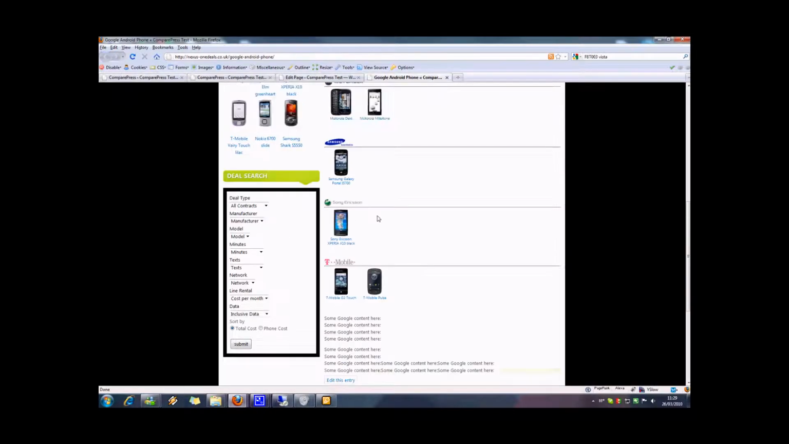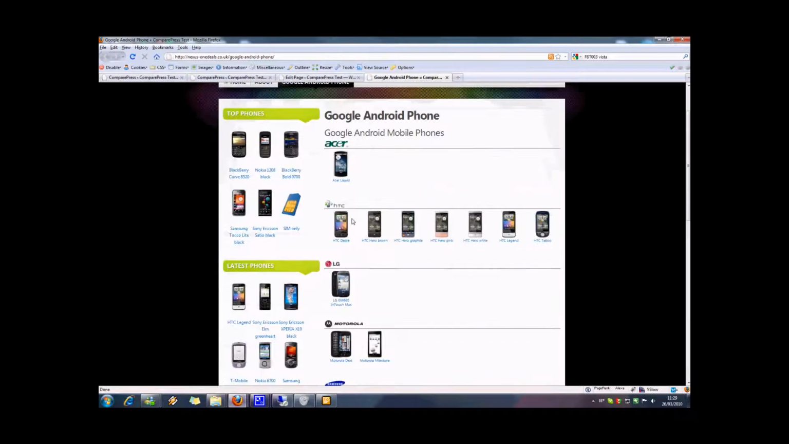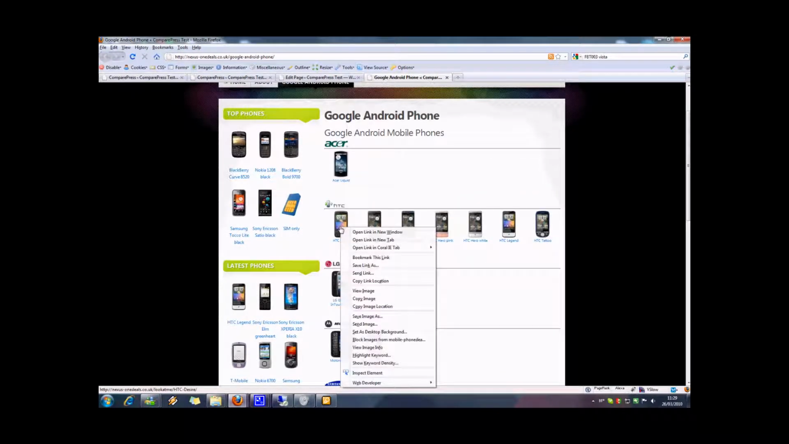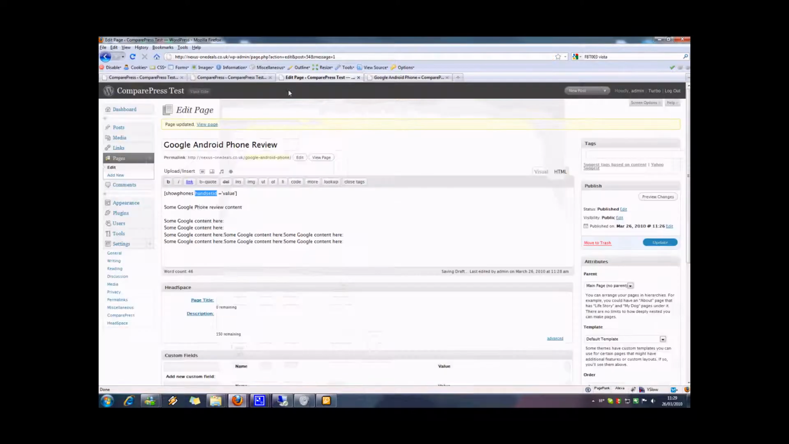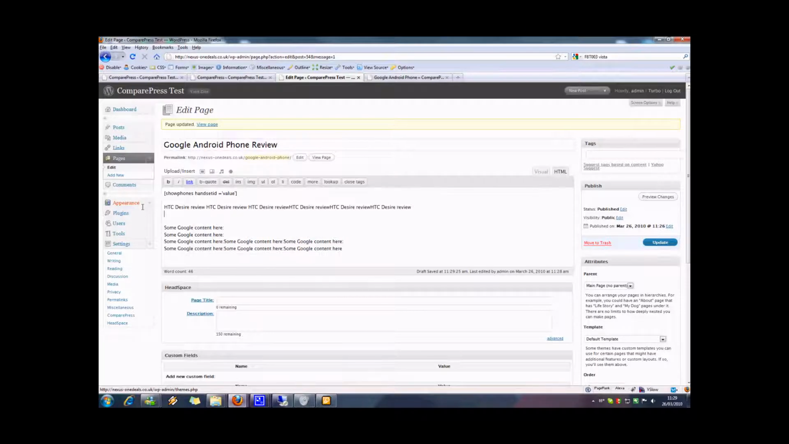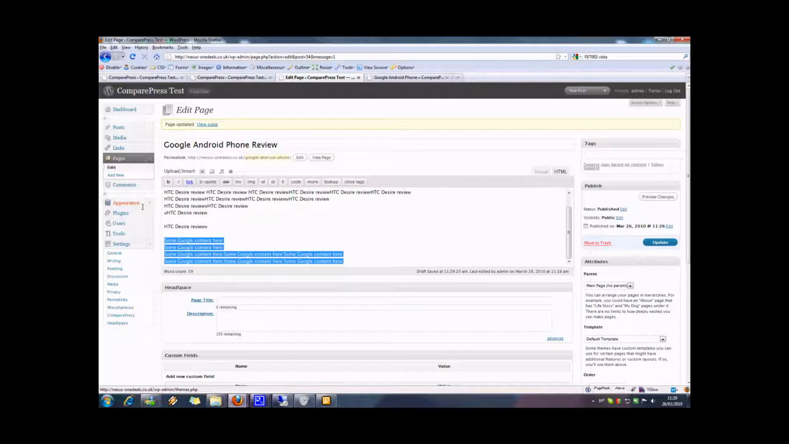So what this does, let's have a look at one of these phones, HTC Desire. If we've got an HTC Desire review, you might have on your WordPress based system an HTC review already of a Desire or any other phone. Obviously it can be any make, manufacturer.